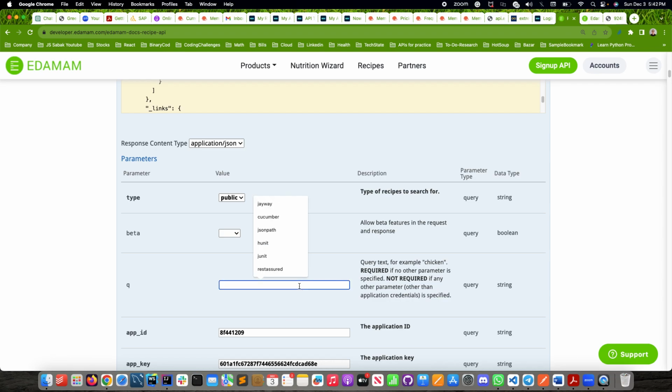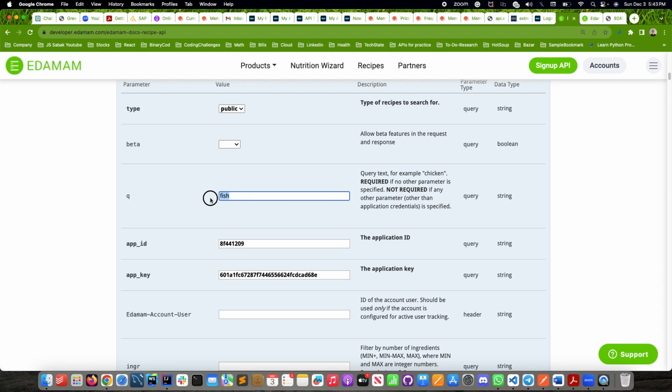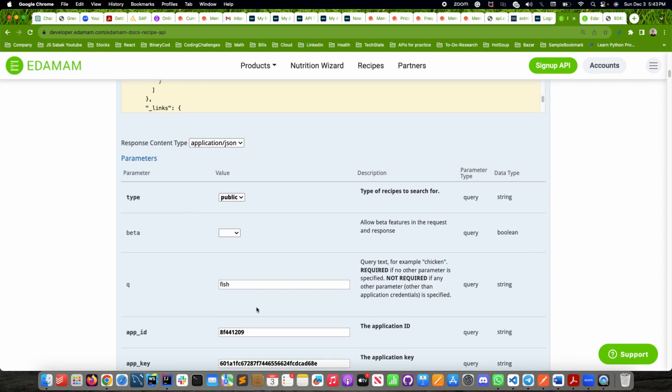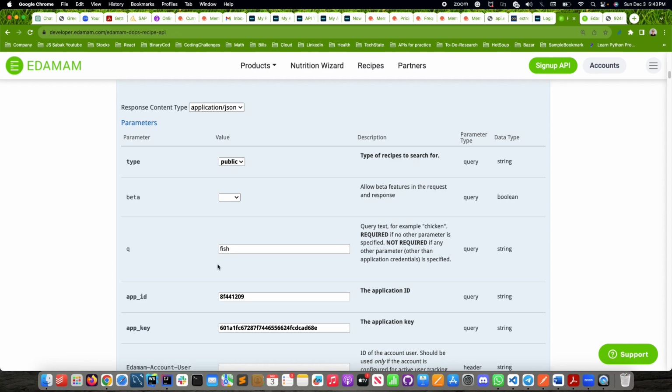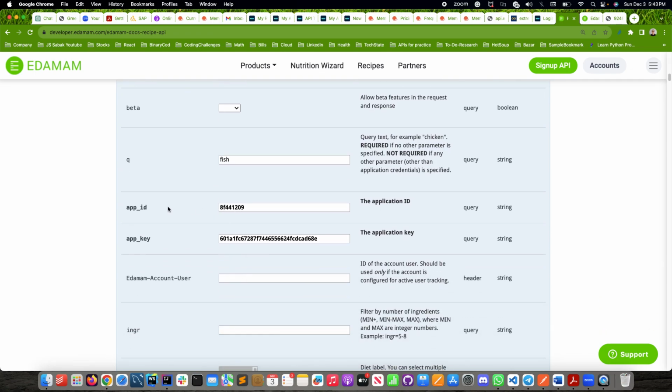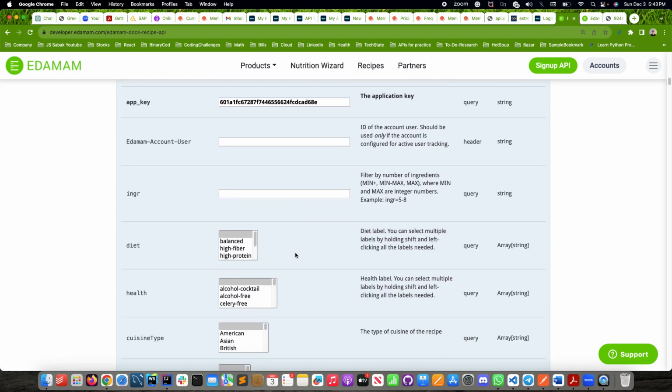So here I'm just going to put steak, or we can actually do fish, right? This is part of my parameter. So search criteria, if you will, query our API for the recipes that include information for fish recipes. Okay, and then app ID, obviously this is part of our authorization. App key, these are the things that we need to provide. And ingredients, I don't have to put anything.